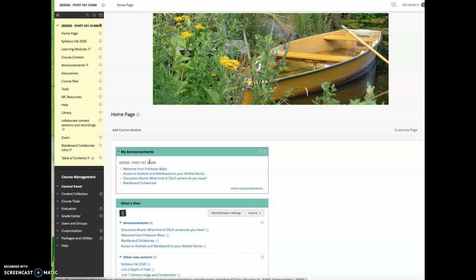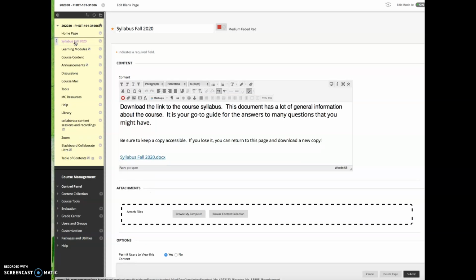Continuing on the tour of the Blackboard site, click the syllabus page, and the syllabus page listing is also in the light yellow menu bar. There are instructions to download the syllabus. This document is very important. It outlines procedures and policies. It contains a lot of information sheets dealing with various technical aspects of photography.